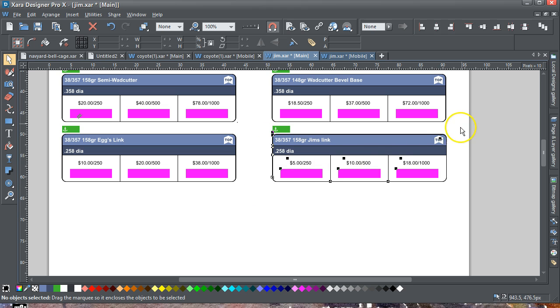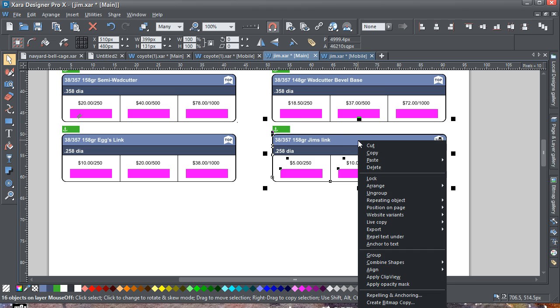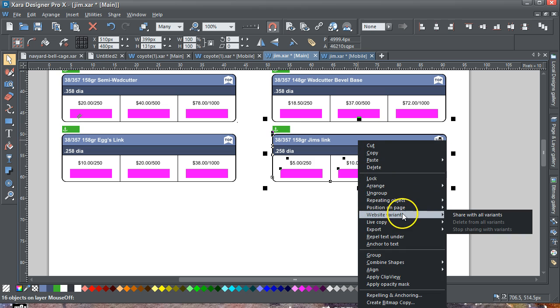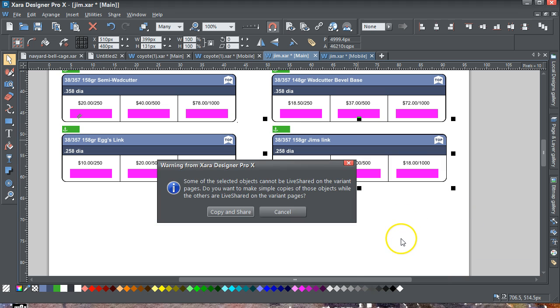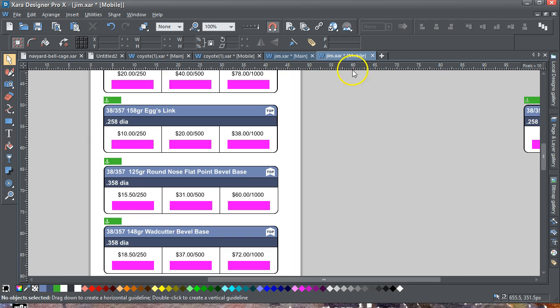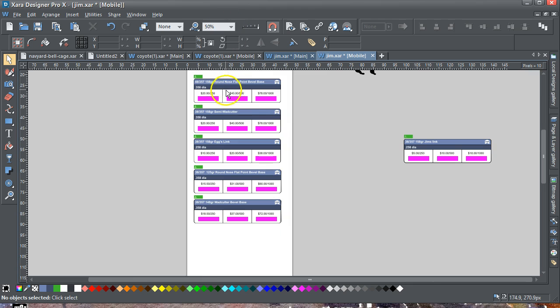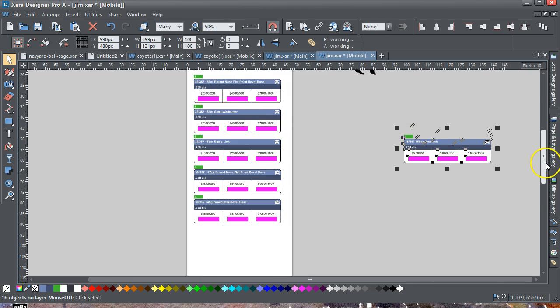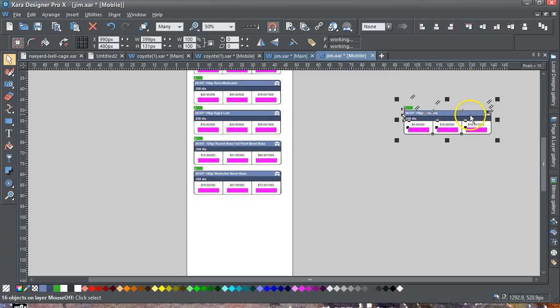If I select that and go website variants, share with all variants, comes up with this. Some of the selected objects cannot be live shared on the variant pages. Do you want simple copies of these? And just go ahead and say copy. Then if you go into mobile, and I'll have to zoom out here, let's go to 50%. That's come out there. I can move this down here.